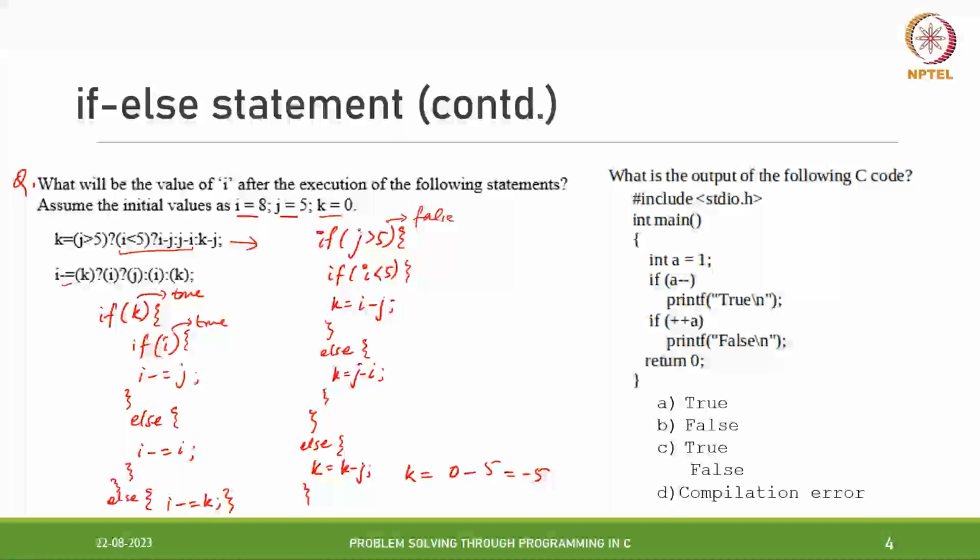So what will happen is we'll execute this statement, which is I minus equals j. I minus equals j basically means I equals I minus j, which is 8 minus j, and j is 5. So I becomes 3. So finally, after the execution of these two statements, you will get an answer of 3, because the question asks what is the value of I, right? So I has the value of 3 after the execution of these two statements.